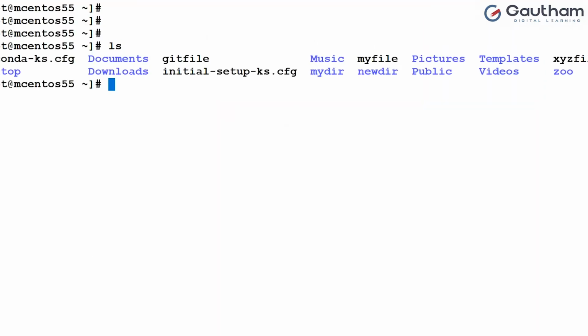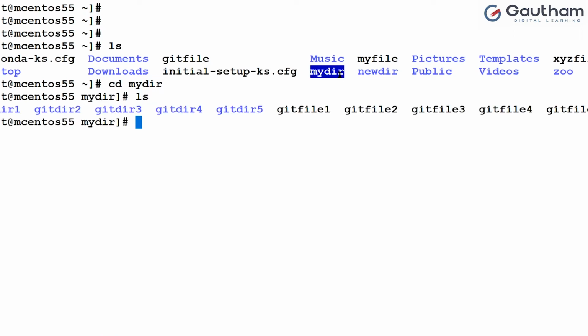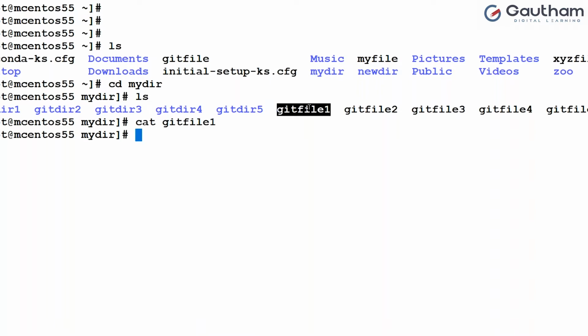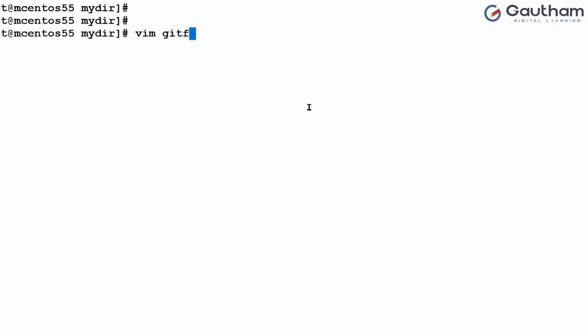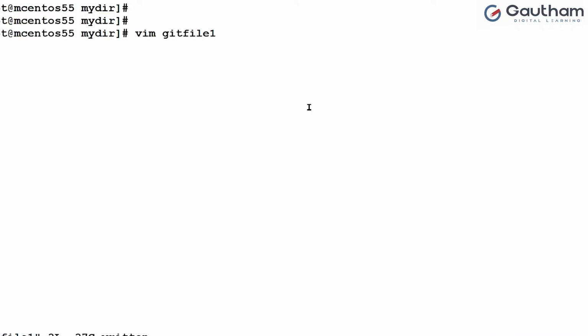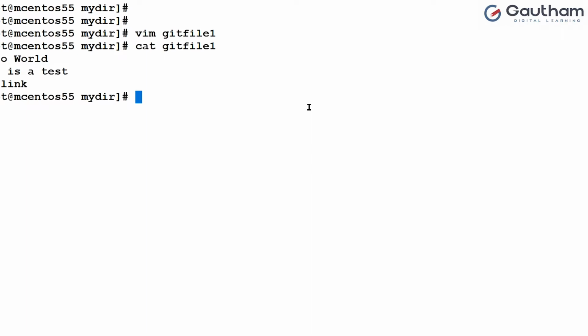Now let us say I have a directory, mydir. If I go into mydir, there are some files. Let us say I have this file, gitfile1. If I try to read what is inside it, it has nothing. It's an empty file. So let us use the vi editor to put some data in gitfile1. Inside it, I'm going to add some data: Hello world, this is a test for link. Now let me save and quit. If you read it now, it has some data.